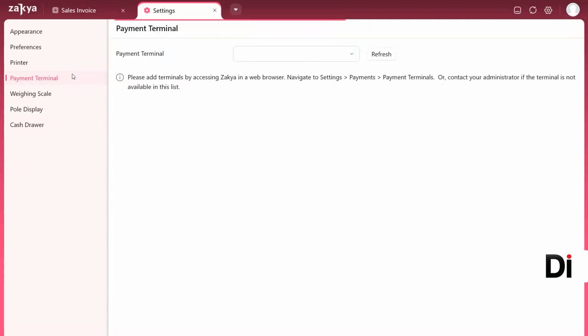Next is payment terminal. This option lets you link POS with UPI devices or card machines. You can select the supported terminal, connect it via USB, network, Bluetooth, etc. Once paired, payments automatically flow into Zakya, avoiding manual entry.